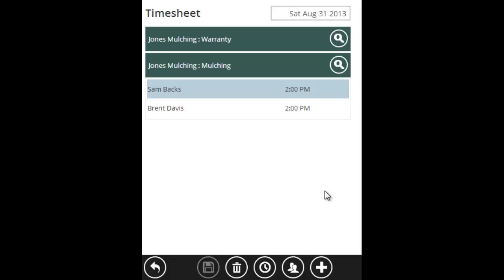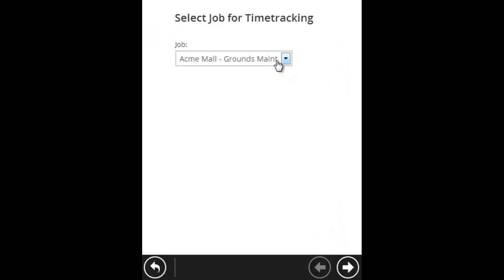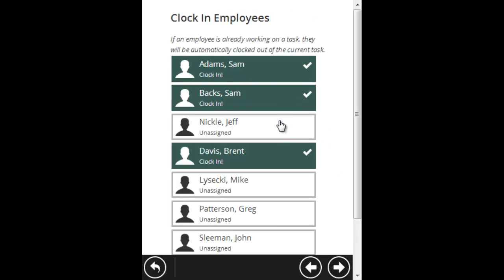Now let's pretend we're done at the Jones job and we're moving on to the next job. You don't need to clock out of the Jones job, you just need to clock in to the next task you're working on, and it'll automatically clock you out of this job. So to add my next task, I just do the exact same thing I did for the Jones job. Down to the bottom right, pick your new job, pick next again. Notice it remembered Jeff was off today and Brent was in my crew today, so it kept that setting.